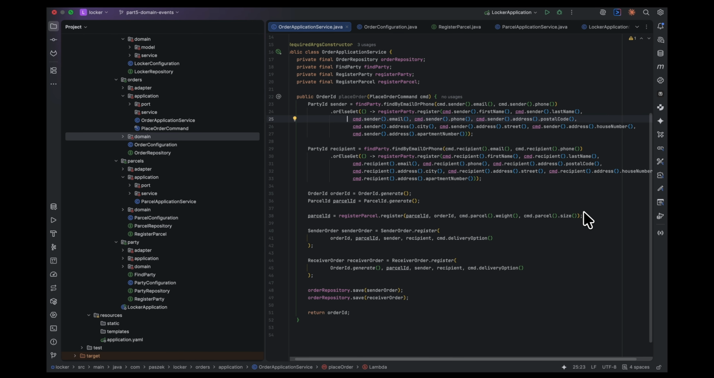This method touches three bounded contexts in sequence: party, parcel, and orders. And we haven't even added locker assignment or customer notification yet. Add those and this becomes 18 lines of orchestration that nobody wants to read. The problem isn't that it's long. The problem is that PlaceOrder knows too much.